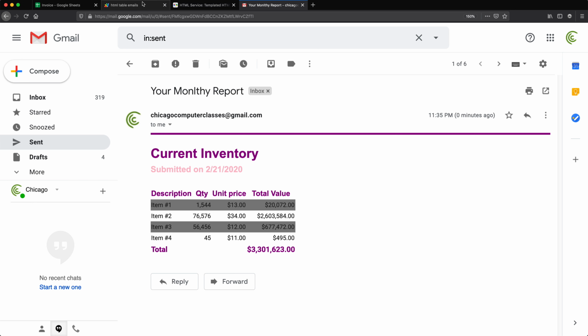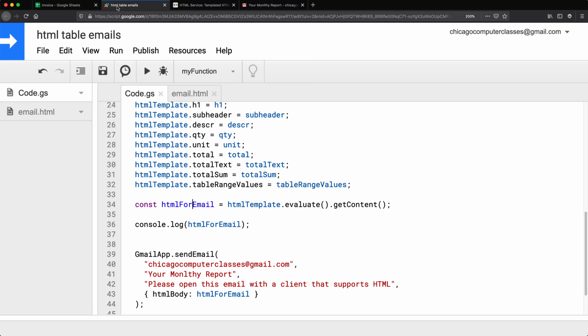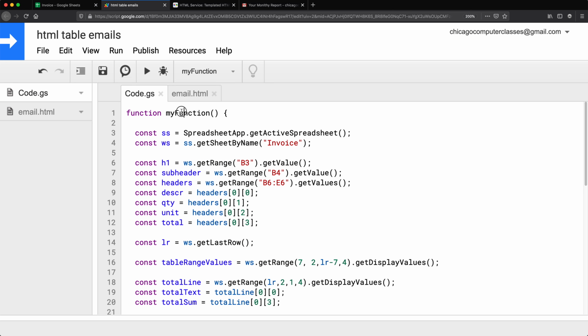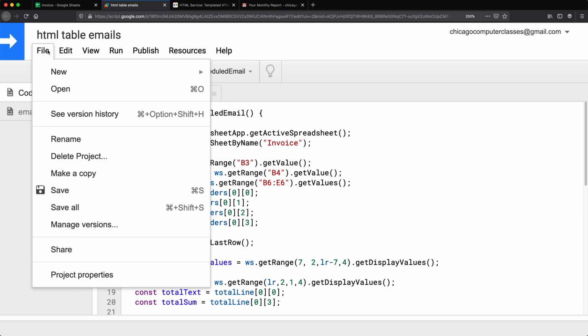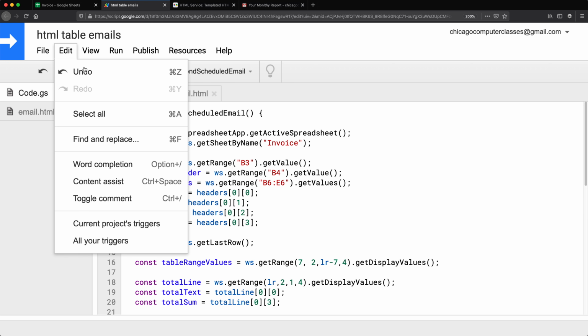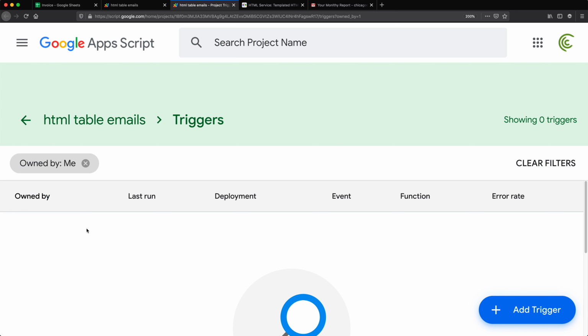So finally, let's get to scheduling this email to go out. So for that, we're going to go on top here, rename this function to something better. We don't really have to do this, but you should. So that's the name of this function. I'm going to save this. Now I'll go to File, actually Edit, and find Current Project Triggers. And that gets us to this screen.